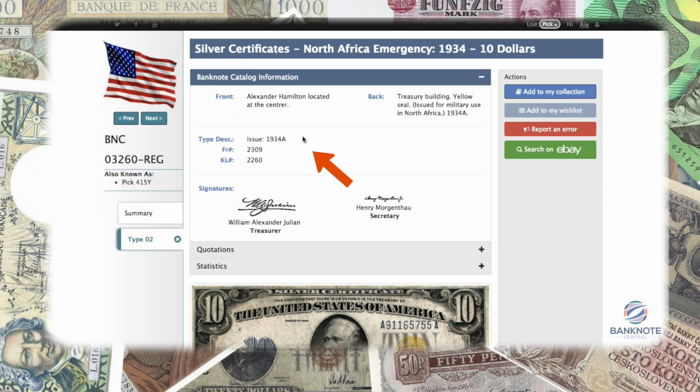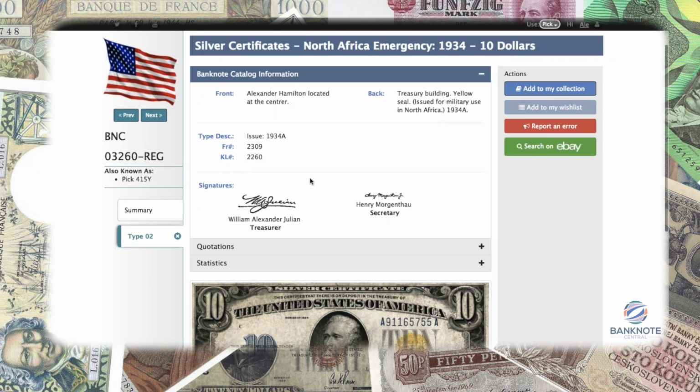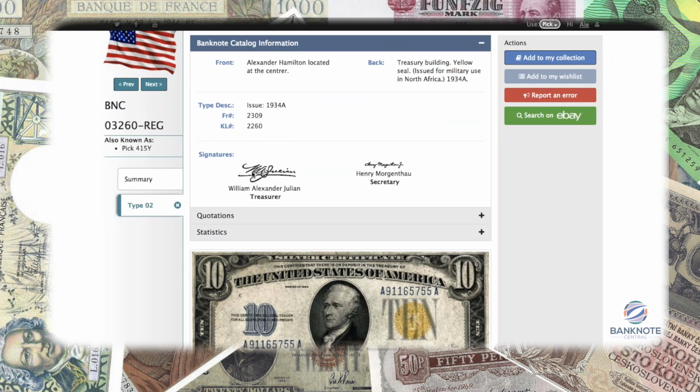The type description basically is the same as you saw in the table, and then we have the possibility of checking the Friedberg number and the Krause-Lemke number. As well, you will find that each note has a depiction of all the signatures available for it.